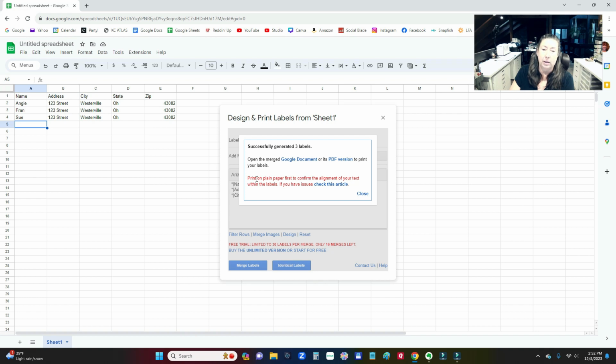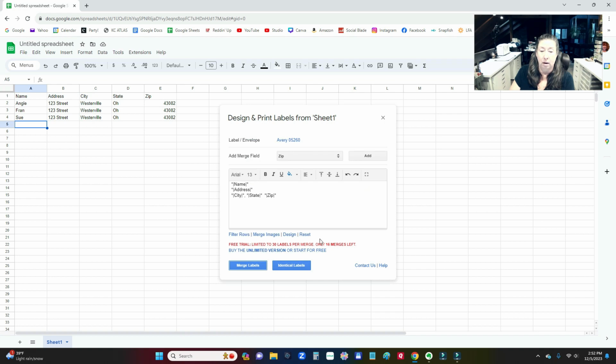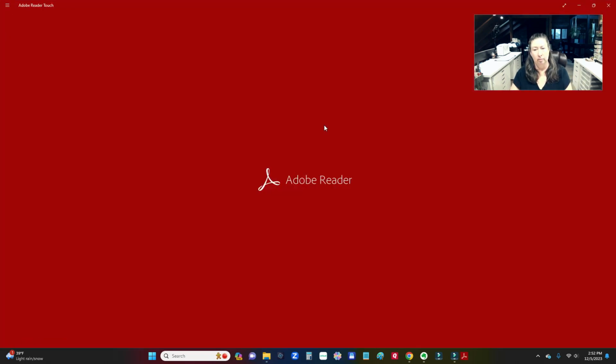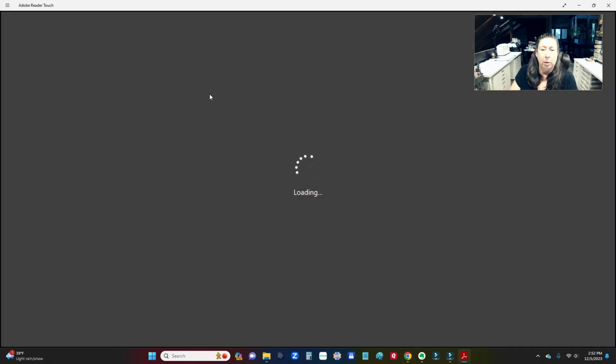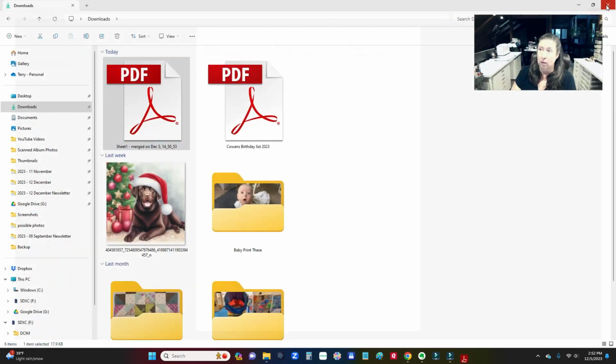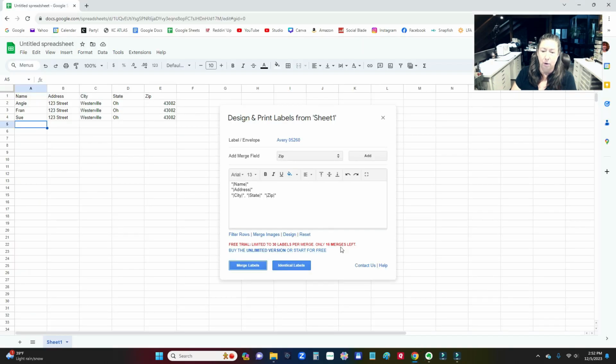And here it suggests to print it on plain paper to see if the alignment looks okay. Okay. So now I have 16 merges left. Let's go to my downloads and see this PDF. Now I only had 3 addresses, but you can imagine that the whole sheet would be filled up with your names and addresses. So I could print that on a plain piece of paper and then hold it over my label sheet to see if it matches okay. But I found that very easy. And then you could print this sheet as many times as you wanted to. It's just that merging function that is deducting from your merges left.